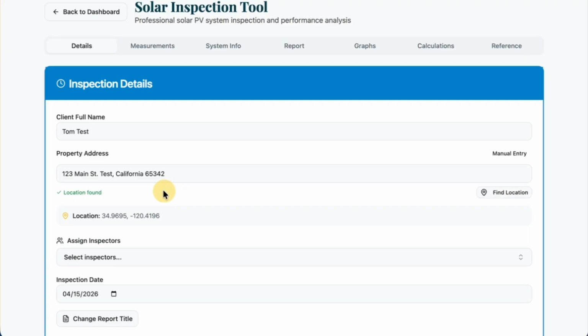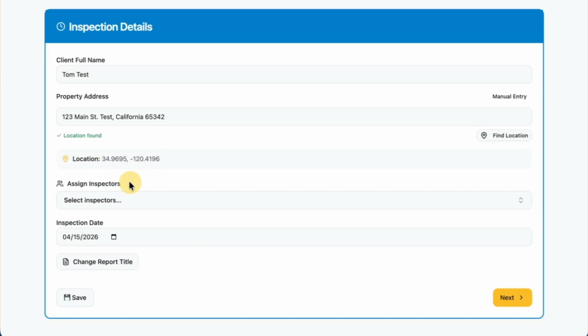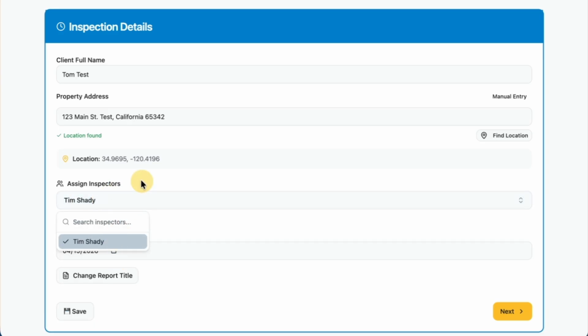It's very important that you verify that the location has been found, and then it's going to give you the coordinates for that location. If you don't see location found, you can hit this button to refresh it. But you are going to want to type in the entire address, city, state, and zip code so that you get the most accurate information. Then you're going to assign your inspectors.